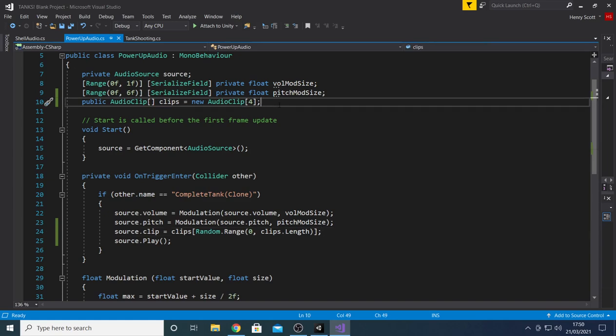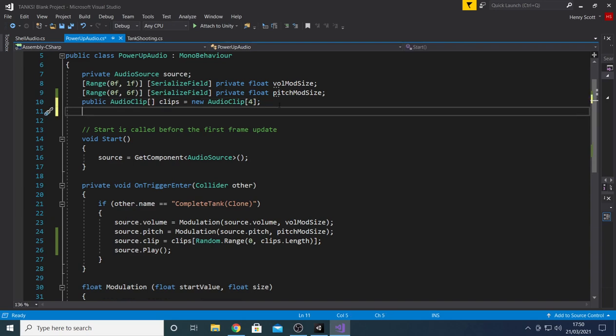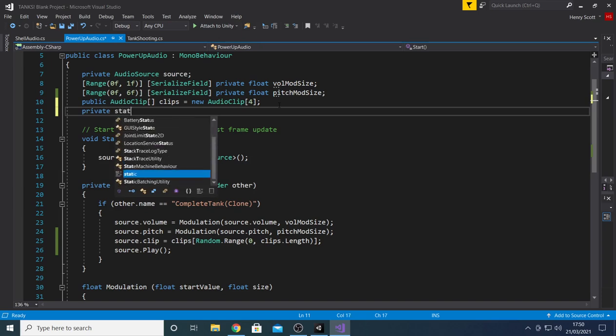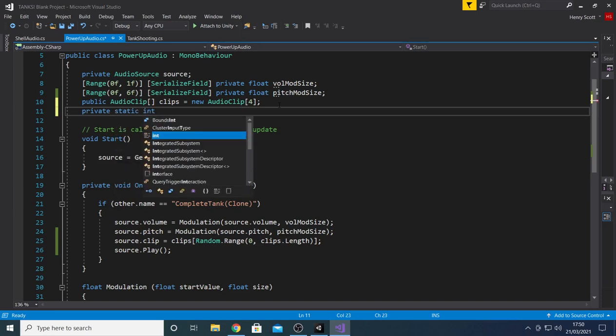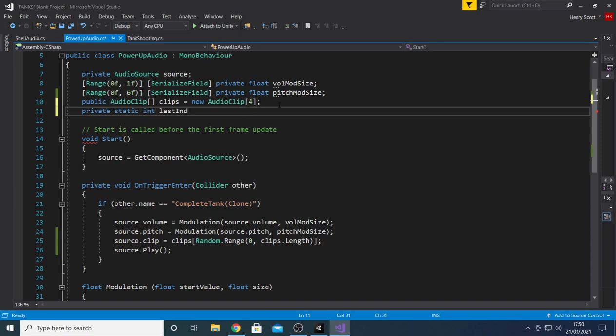I'll need my script to hold this value between frames, so it will have to be a global variable declared inside of my class. So underneath my other global variables, I will declare a private static integer called lastIndex. I've made it a static variable because I want to keep track of the last index used between every instance of the power-up objects, as opposed to tracking its value individually for each instance.